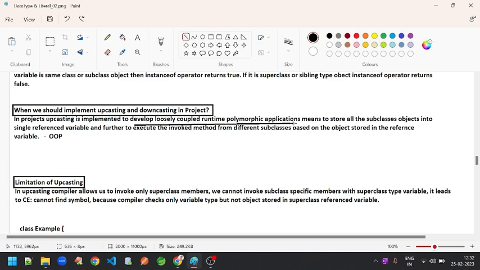In the OOP chapter, the object-oriented programming chapter, we will be learning encapsulation, inheritance, polymorphism, and abstraction. There I will teach loosely coupled and runtime polymorphic, the two types of polymorphism, runtime and compile time, and things like overriding and overloading. All those concepts will be there. So here just remember: in projects, upcasting is implemented to develop loosely coupled runtime polymorphic applications.